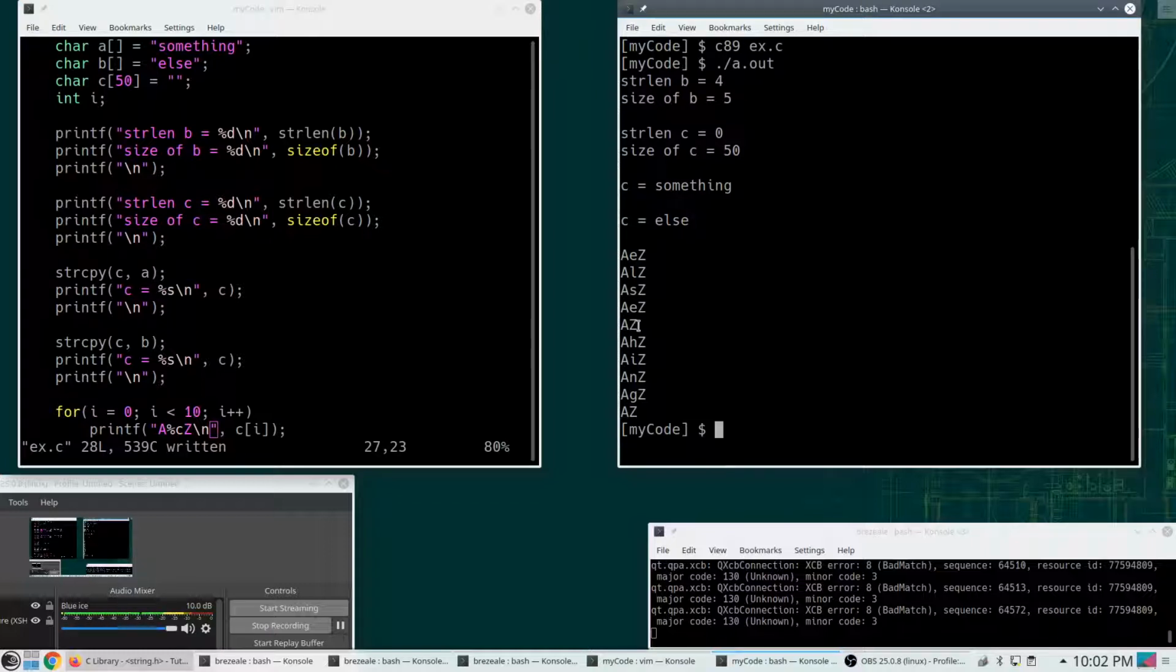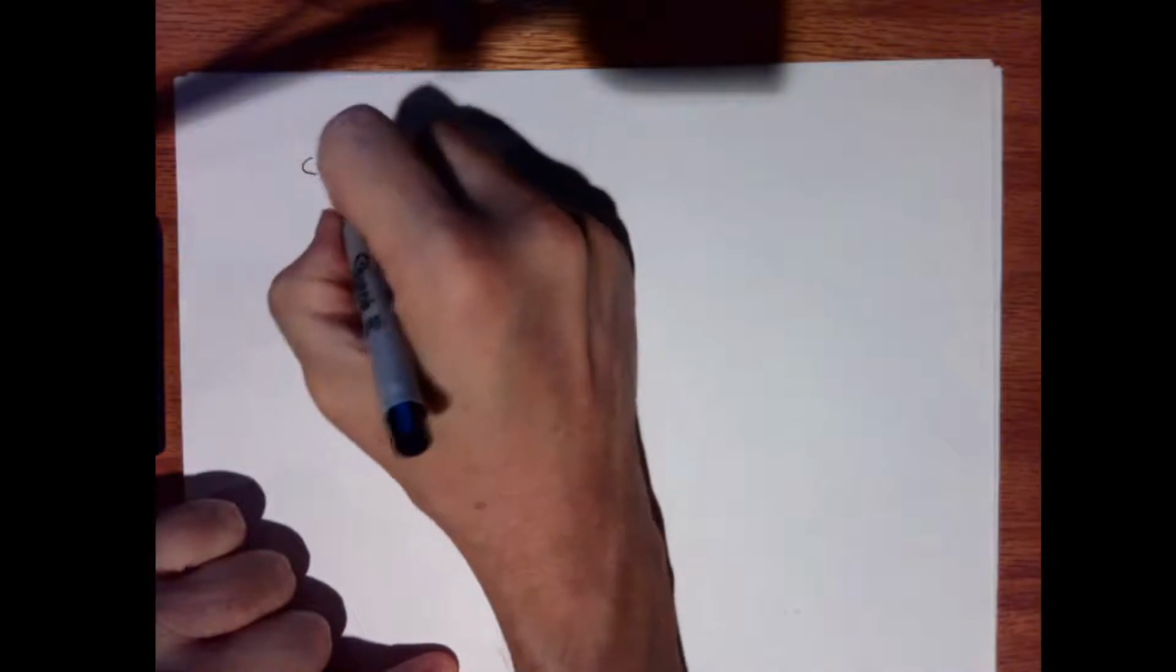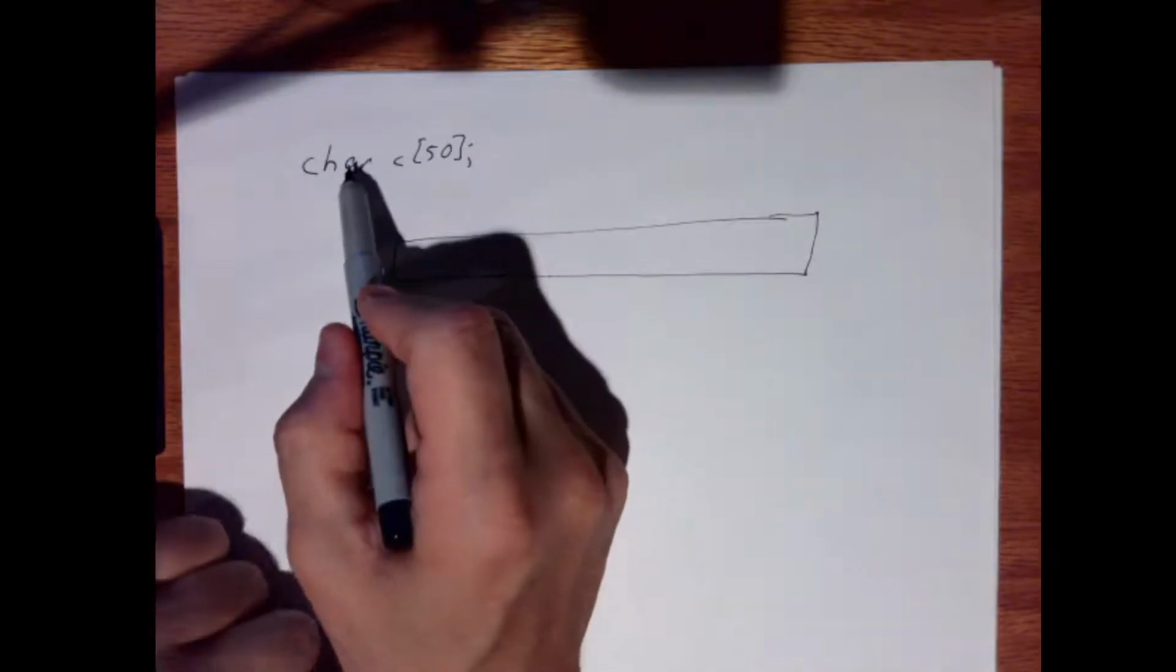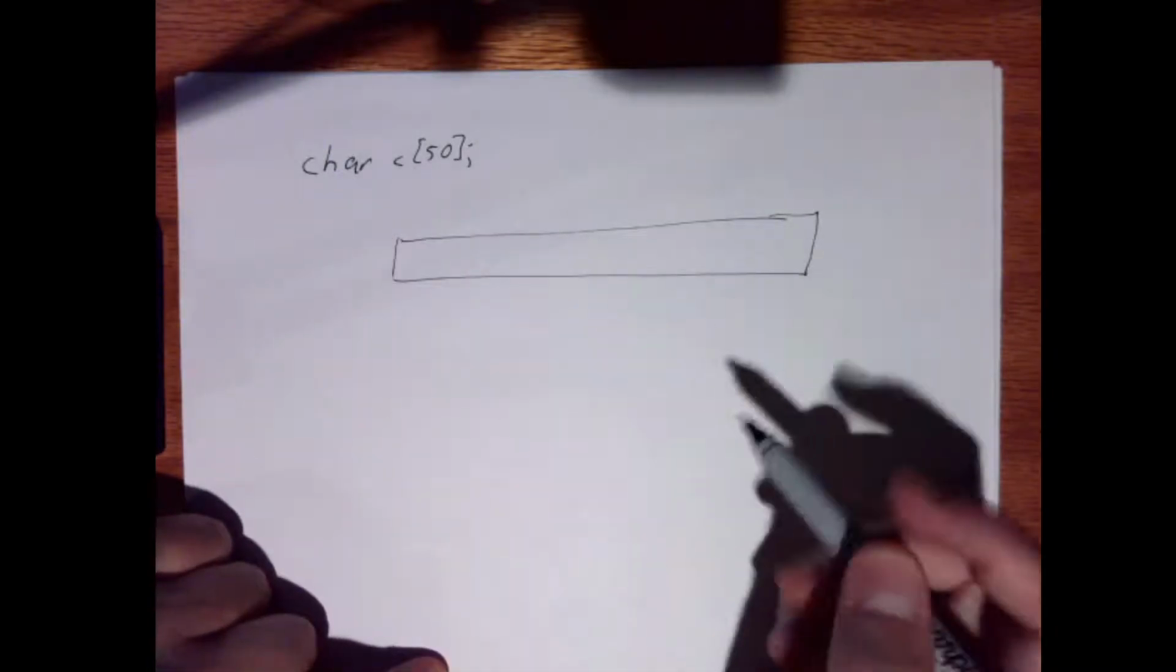ELSE. Now A and Z are touching. What's happening there? And then HINGZ. Well, here's what happened. I created C like this, which means I allocated a block of memory that could store 50 chars. Since a char is 1 byte, it was 50 bytes of memory. But initially it was uninitialized. So then I wrote something there.